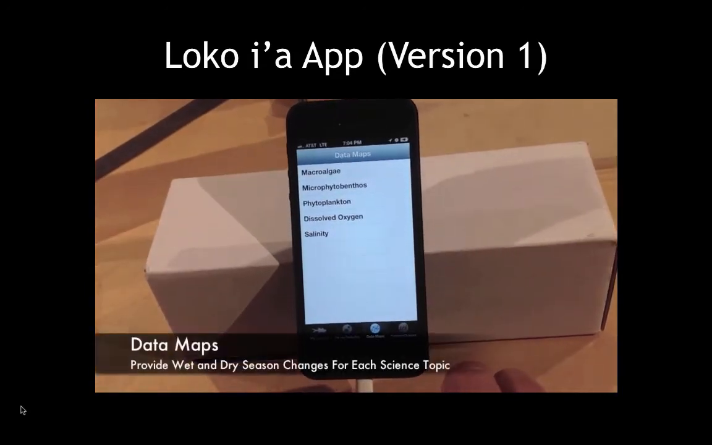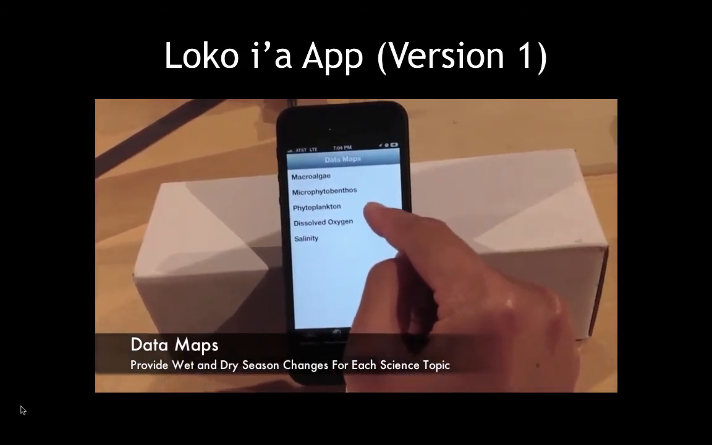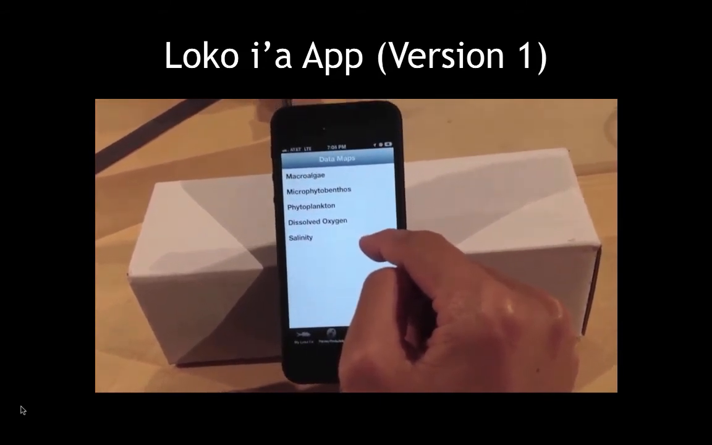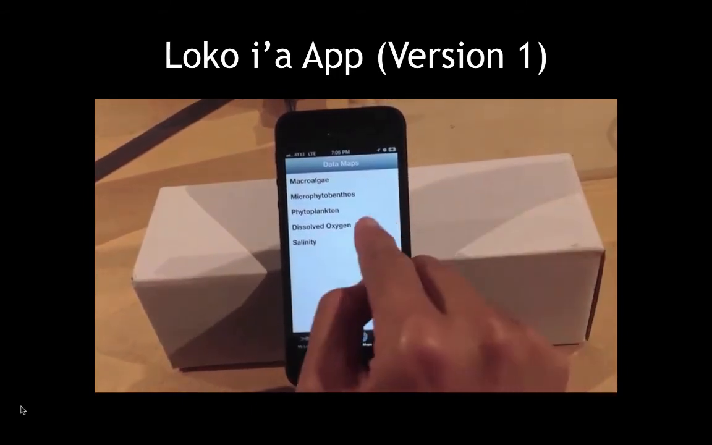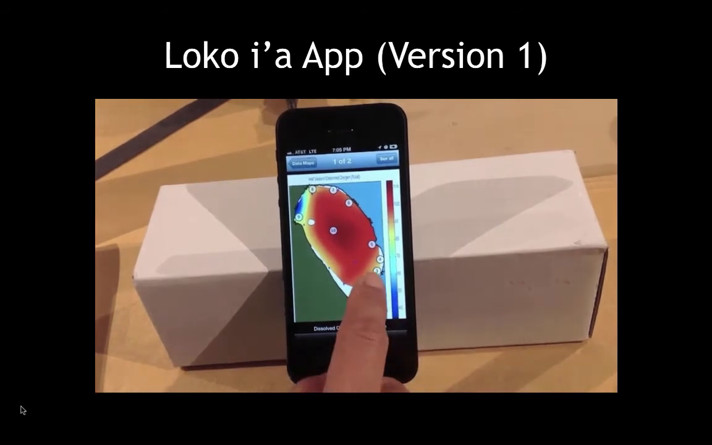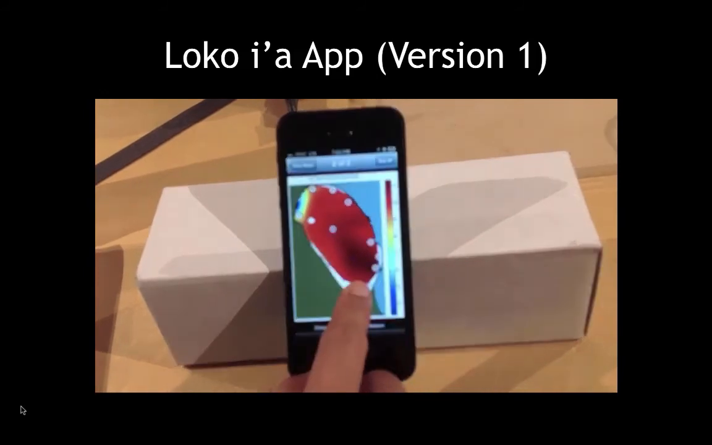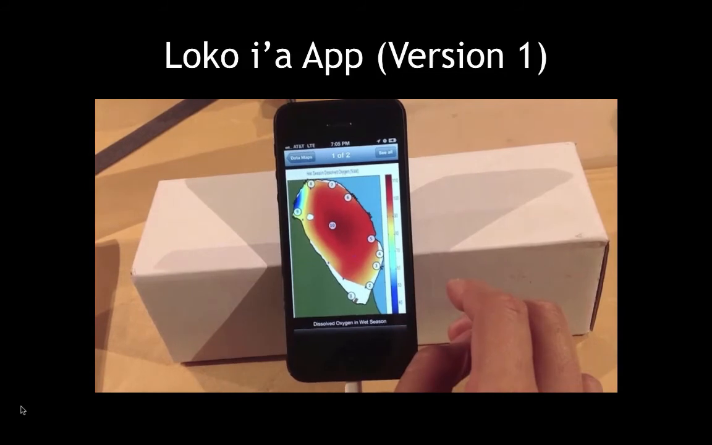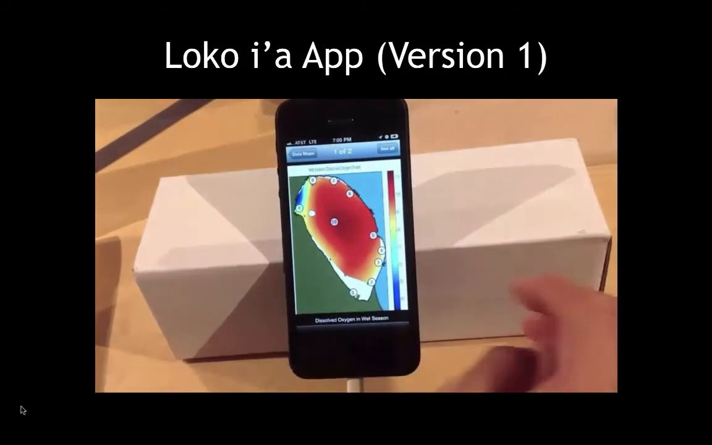If we press the Data Maps tab, we see that the 5 science topics are macroalgae, microphytobenthos, phytoplankton, dissolved oxygen, and salinity. We've already looked at the macroalgae map, so let's take a look at the dissolved oxygen map. As you can see, 2 maps display changes in dissolved oxygen in the wet and dry season. Also built into this feature is the ability to zoom in and zoom out of the maps.